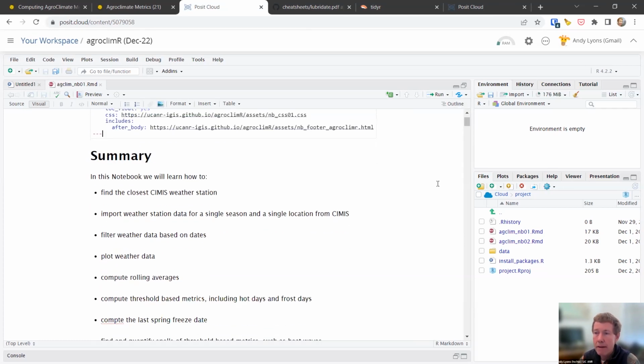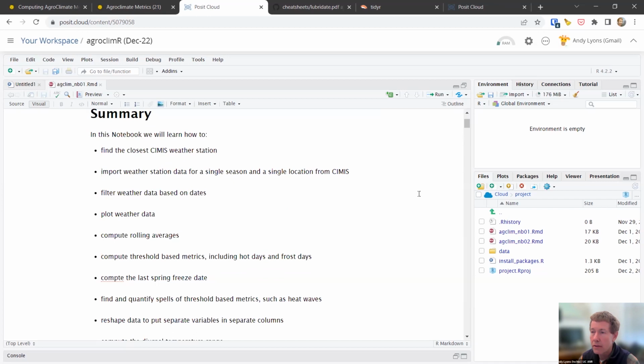And I won't read through every piece of this, but the idea is that this will be your notebook. When we're done running it in about 20 minutes, you can save it. You'll have an HTML file that you can download, and then that'll be your notes for today's workshop. Okay, so this is what we're going to do in the notebook today.